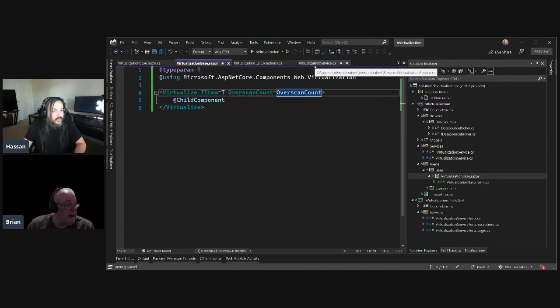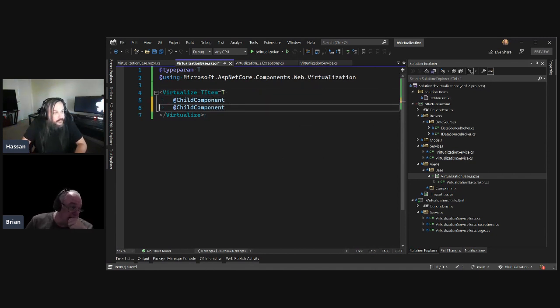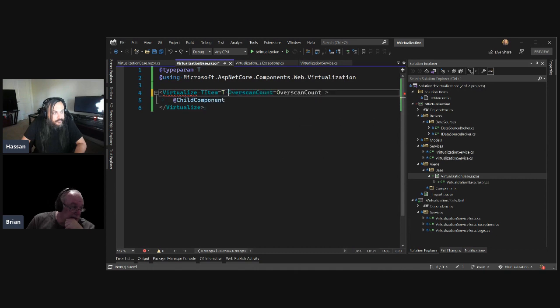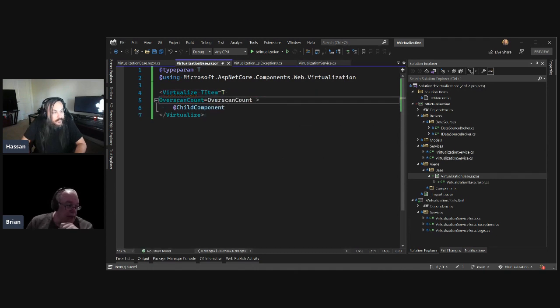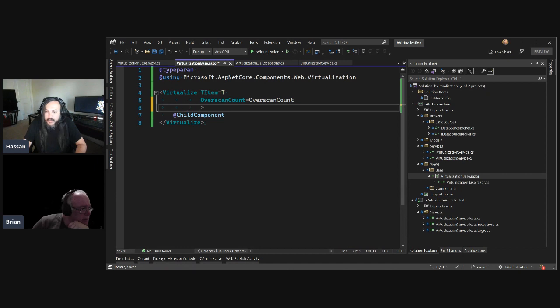Overscan count. So there's this guy. What else is in there that we need to care about, Brian? Okay, we need to care about the way we're passing the data in. There's a couple of different ways you can pass data into this virtualization component. I can't remember the name of it. Can we bring them up on a screen there?